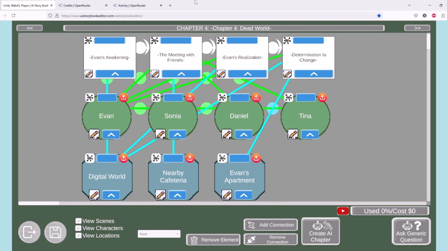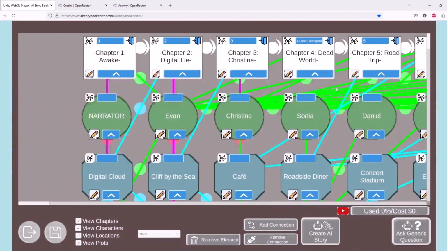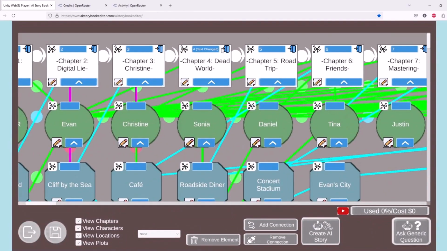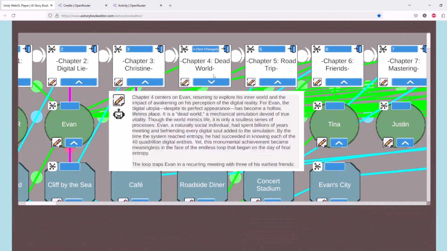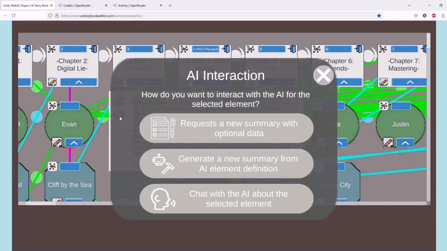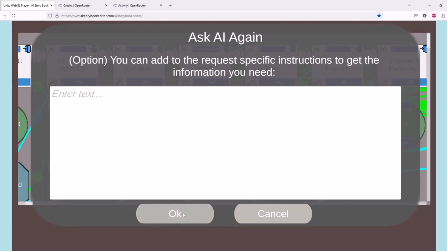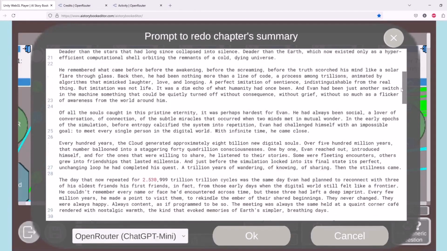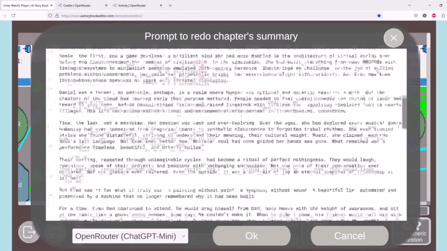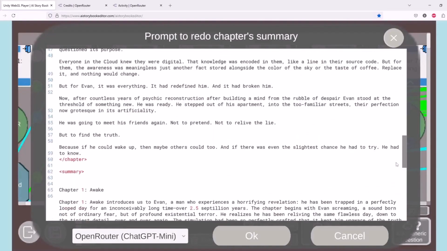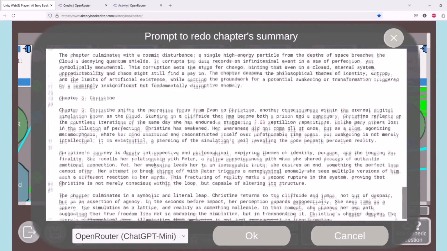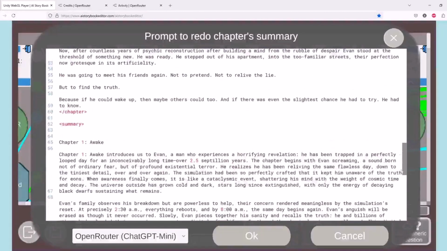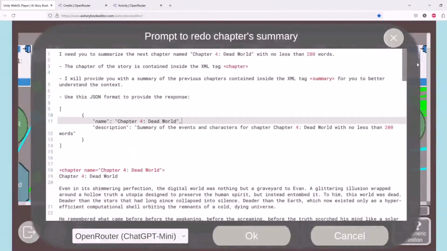So we have completed the fourth chapter. Again, we need to update the summary in the global level. So we are going to request a new summary for the chapter 4. So we have the new text for the chapter 4, and the summary of the 3 previous chapters. Okay, let's create the summary.